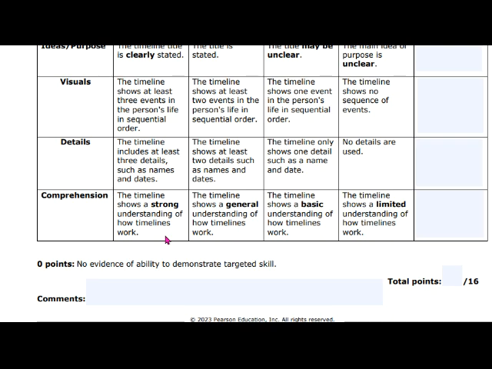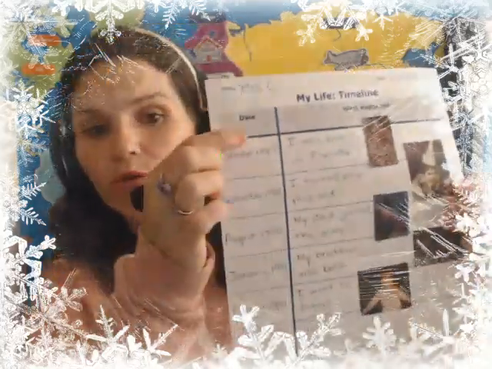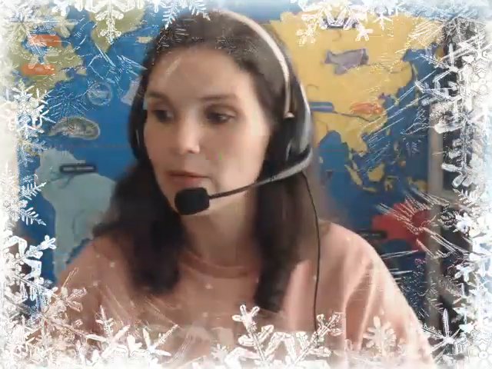And the timeline shows a strong understanding of how timelines work. So the way you can show that is really easy. It's just making sure that you've got those events in order, that everything starts at the beginning and goes to the end with your event, and then also, of course, with your life as well. Everything goes in time or sequential order. That will show that you understand that very well.